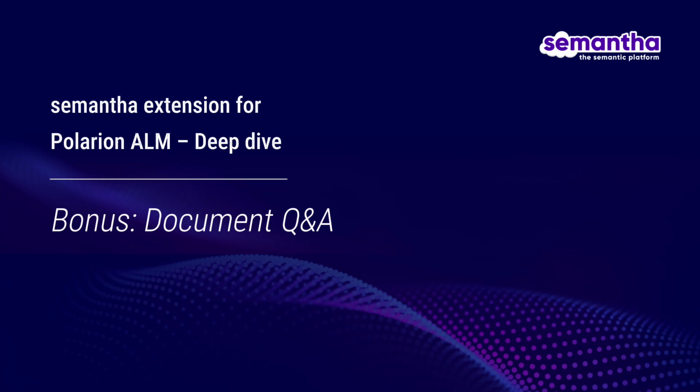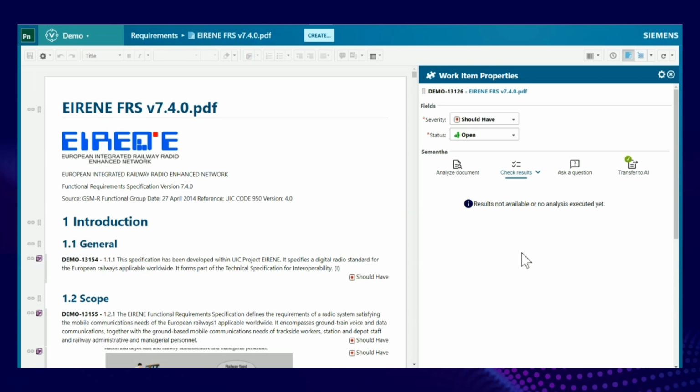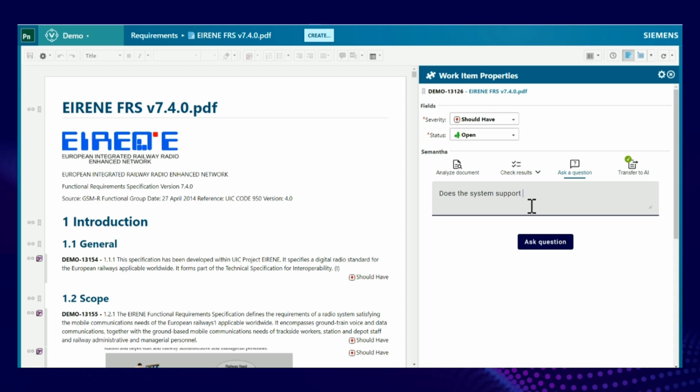Let's take a look at another valuable feature of Semantha beyond requirements analysis, the document Q&A. Once you have transferred a document to Semantha, you can ask questions or search for requirements.